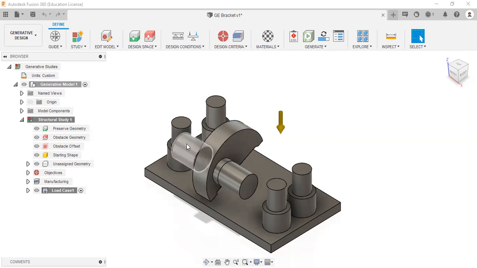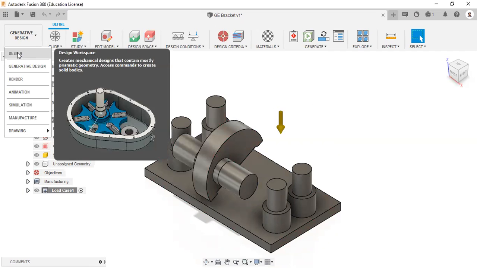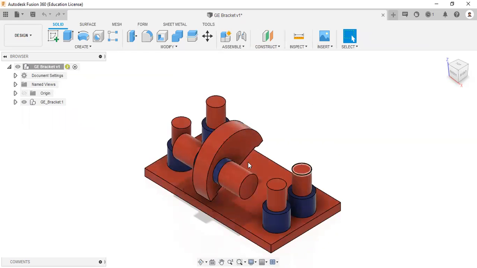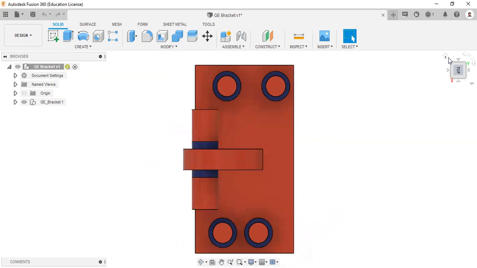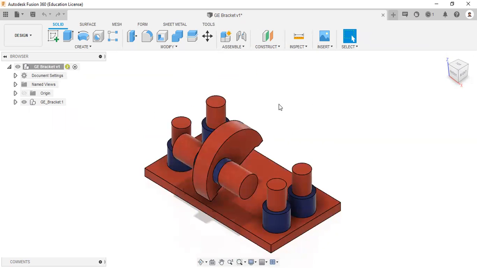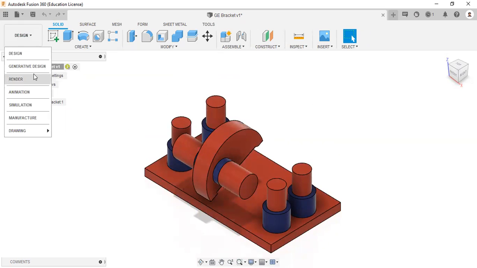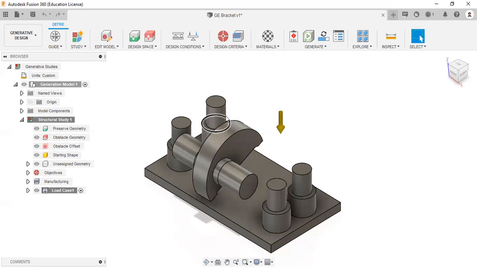Once again I will go to this design. First you have to prepare your model. Here this is my model. So first you have to prepare the model, and then you have to open this in the generative design workspace.